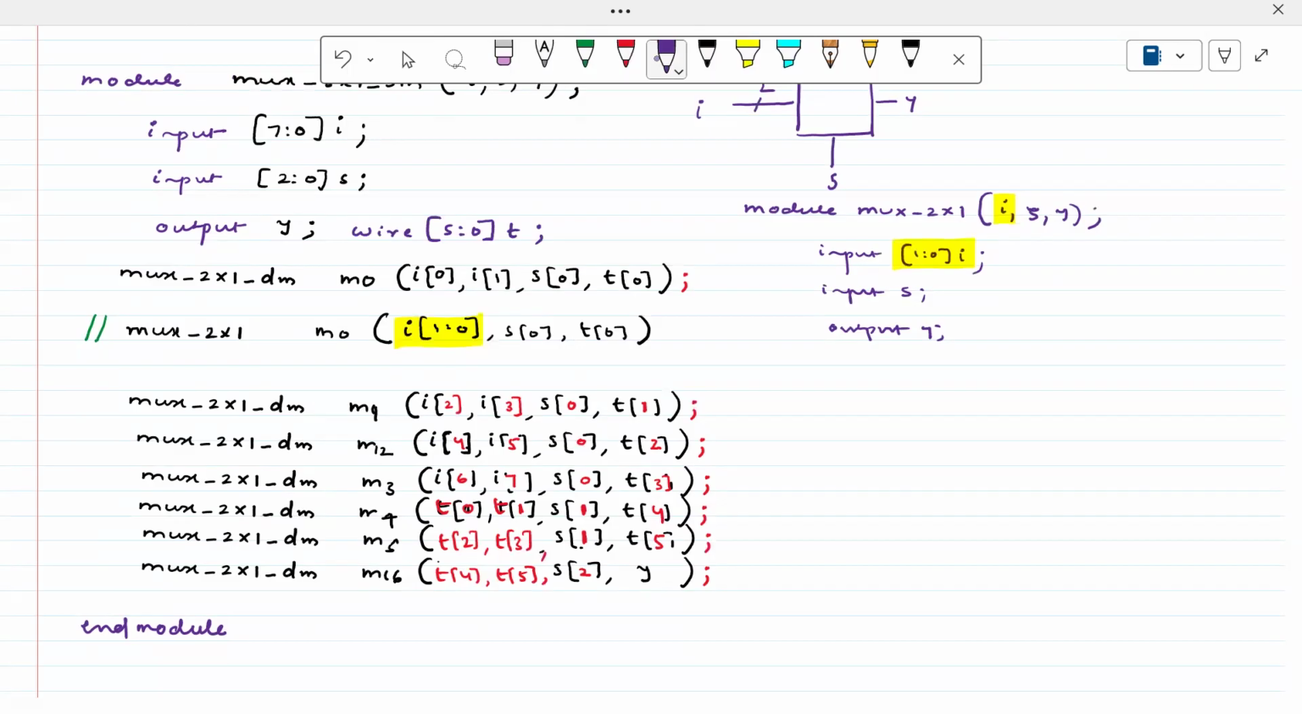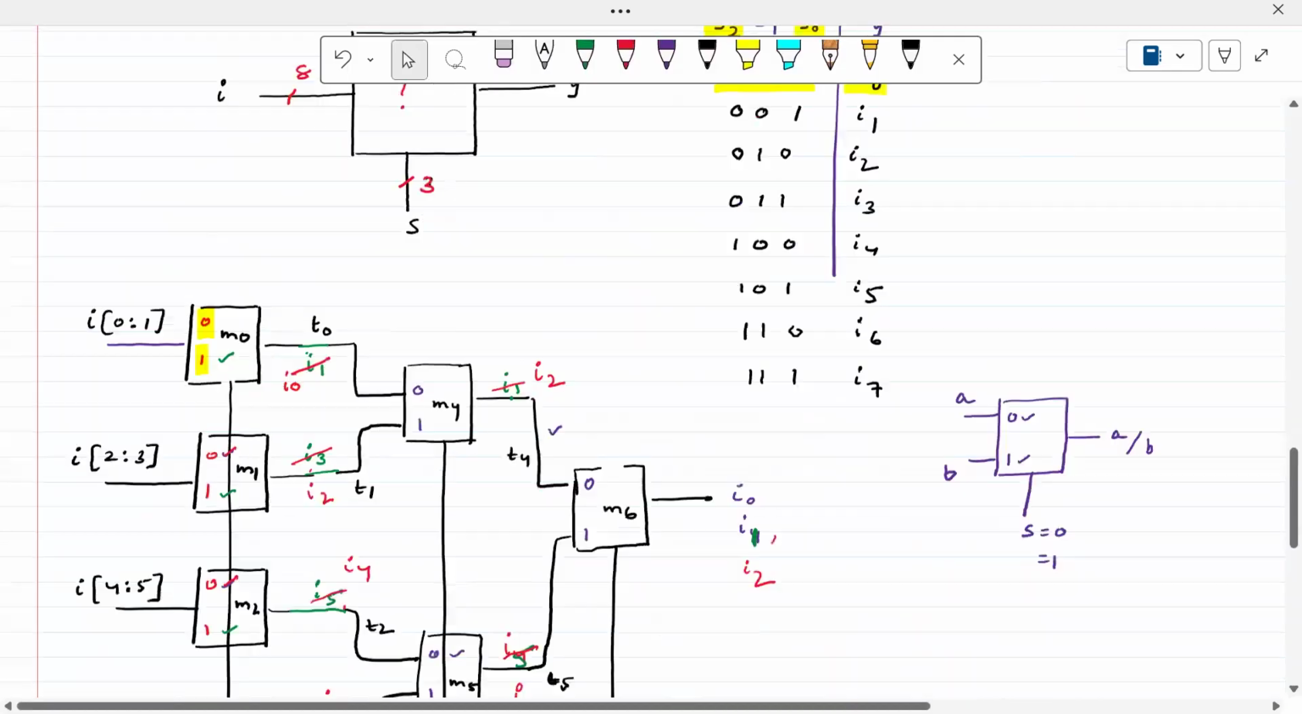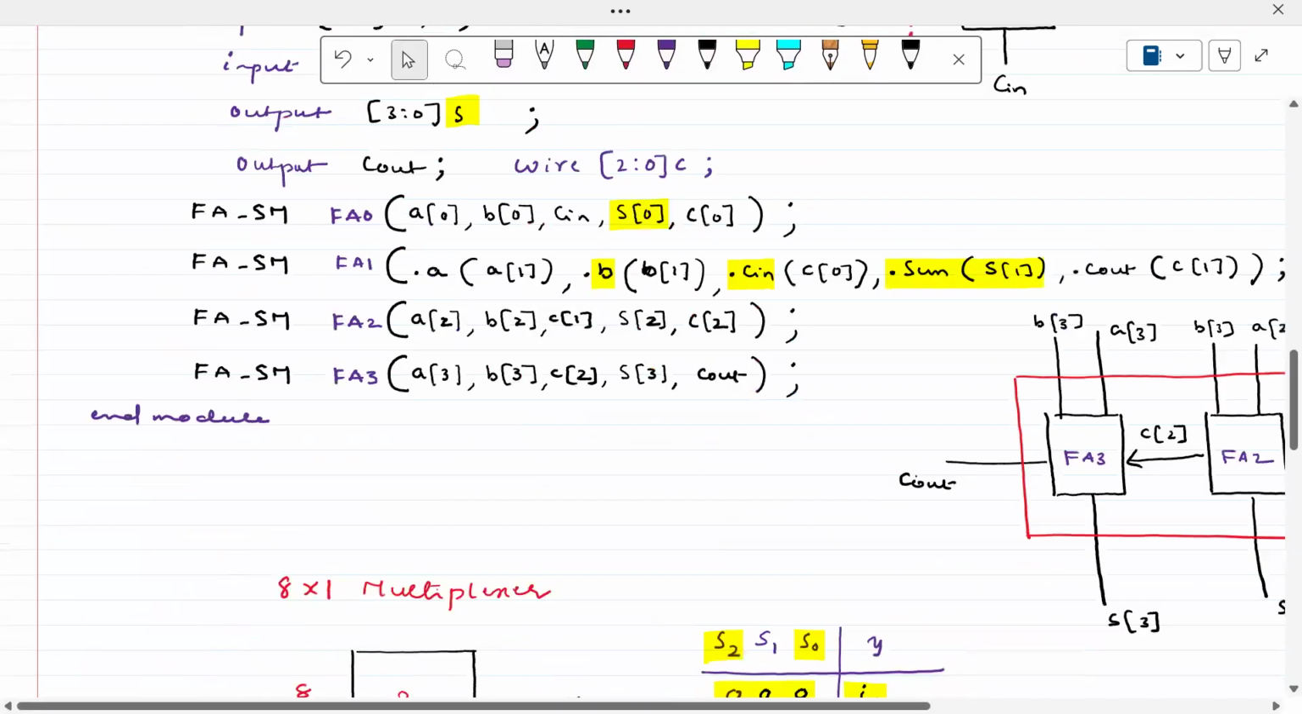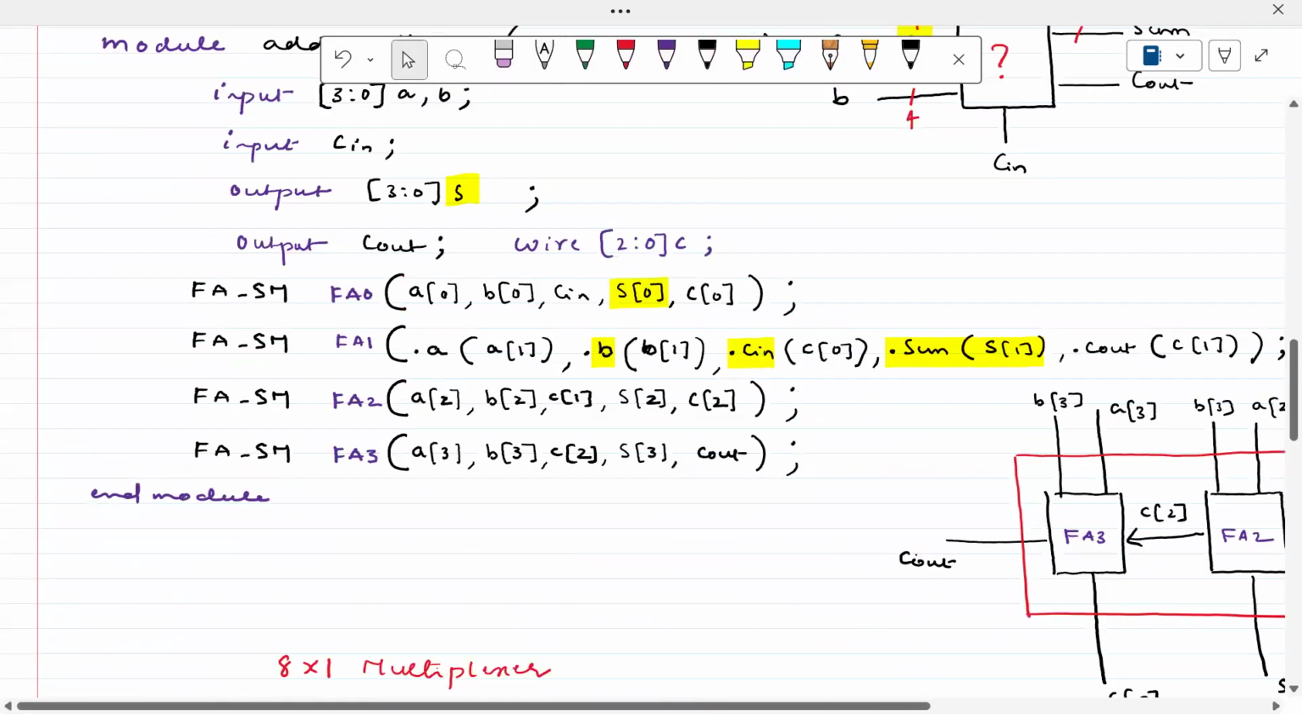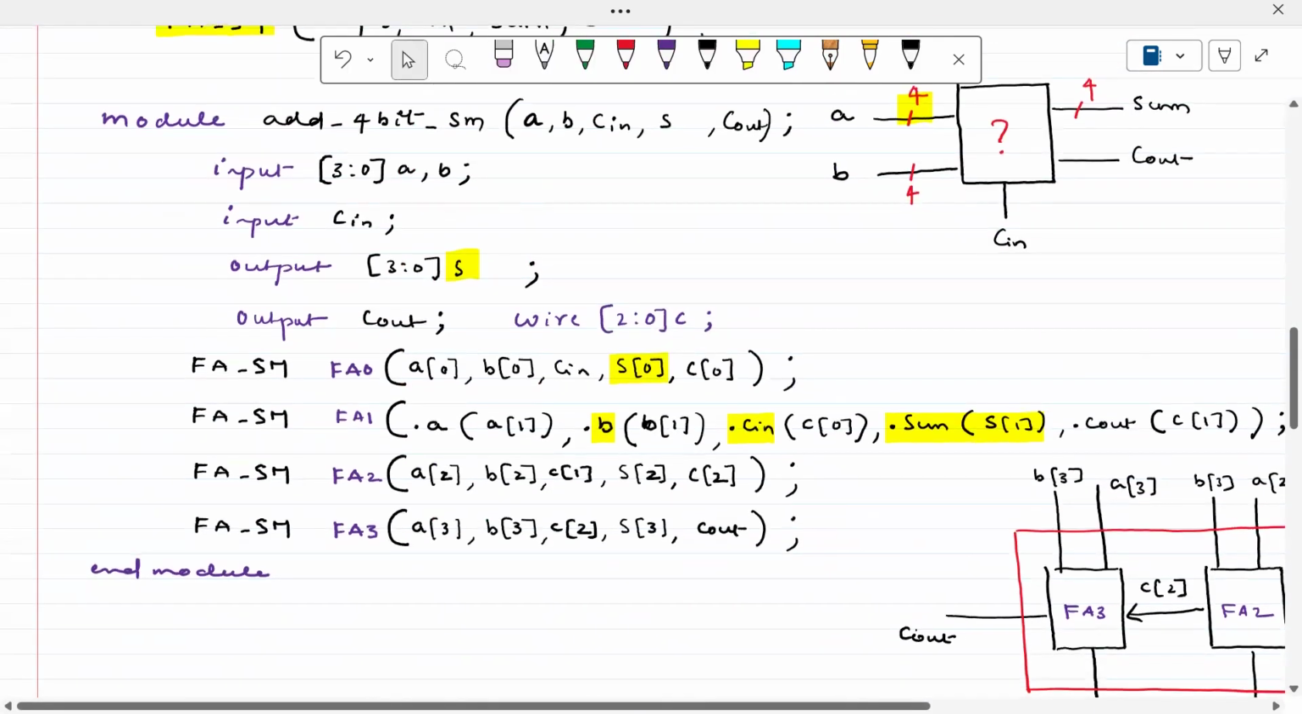Okay. Now, I want to give the 2 by 4 decoder as an assignment. Please build a 3 by 8 decoder using the 2 by 4 decoder. And do you know how to write the test case for this 4-bit adder?